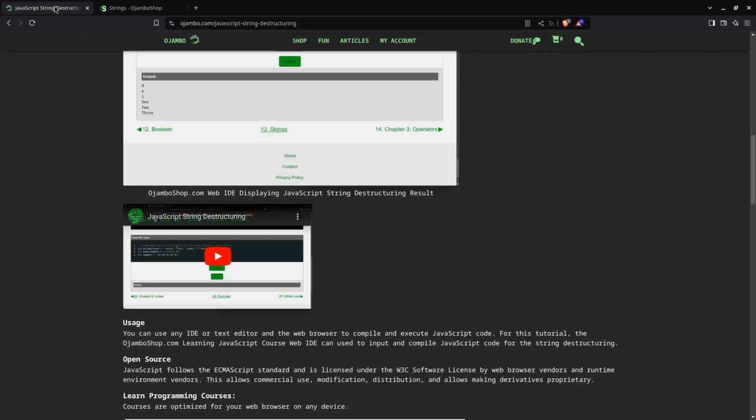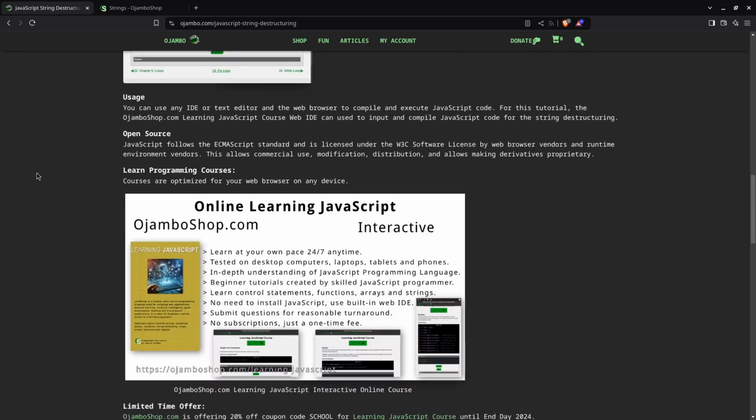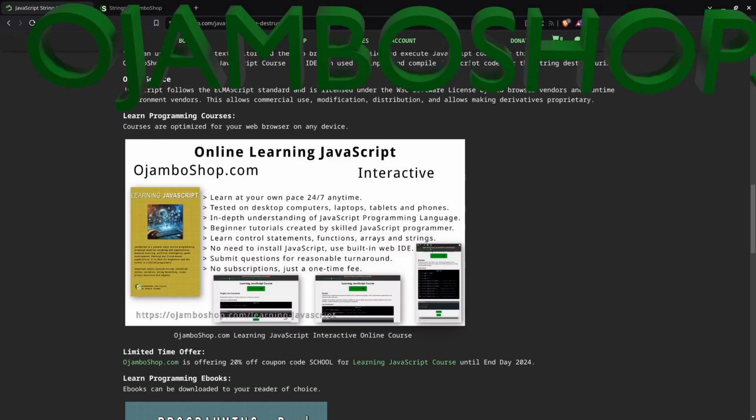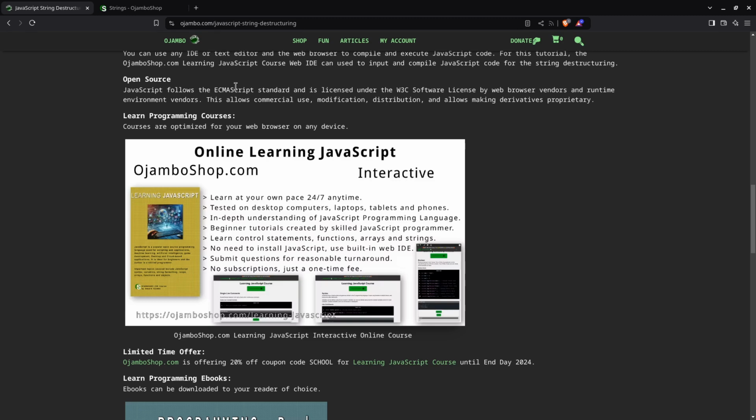And we can swing back over to ojambo.com. So this article is found on ojambo.com/javascript-string-destructuring. And if you want to learn more about JavaScript, it is open source. It follows the ECMAScript standard. It's licensed under the W3C software license. This allows commercial use, modification, distribution, and allows making it proprietary.